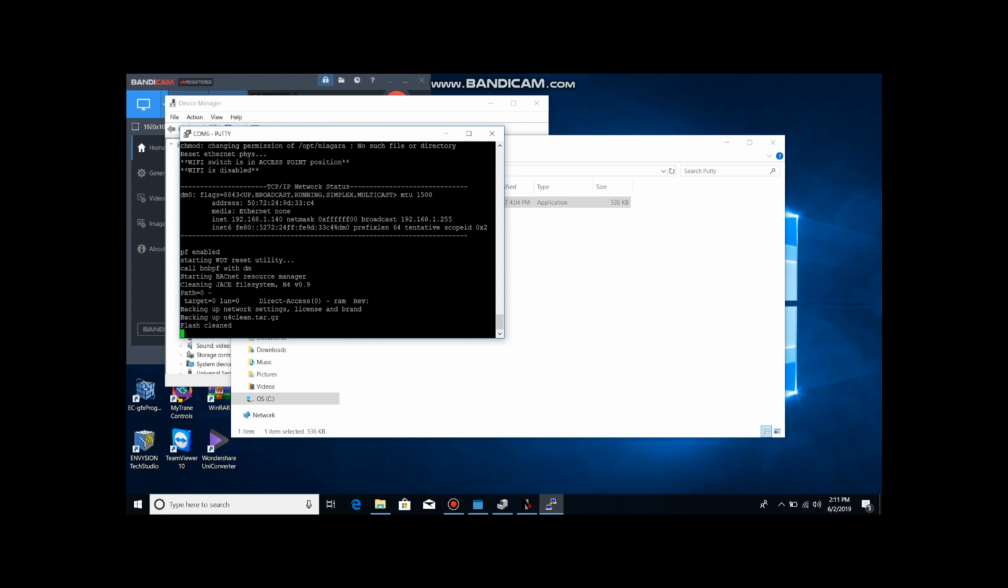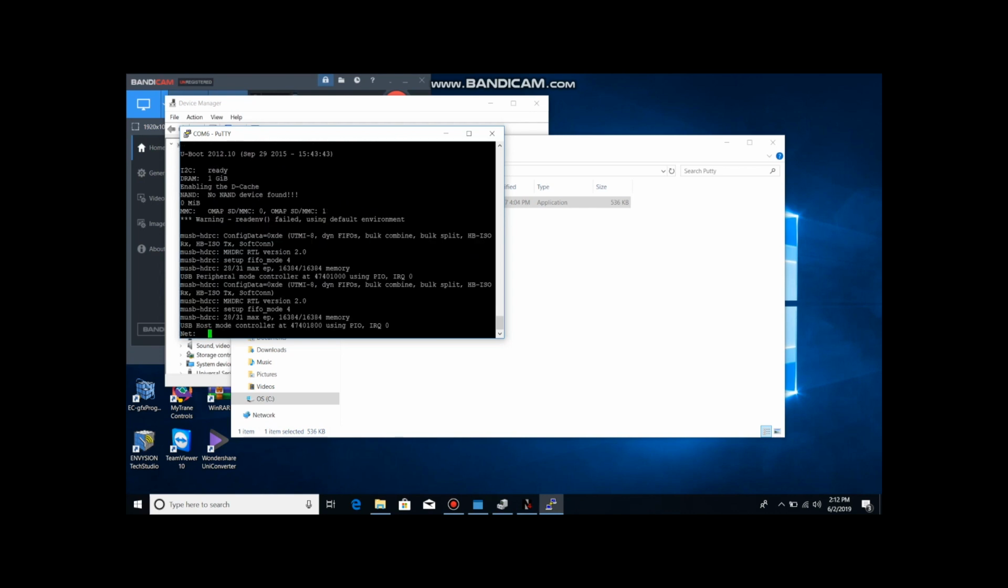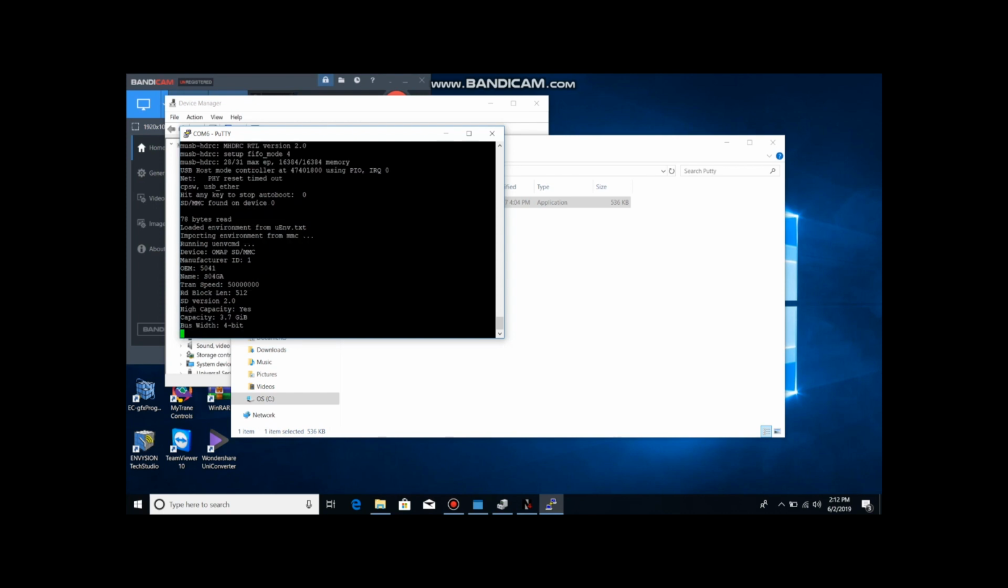So you can see up there that default IP, 192.168.1.140. So you know that's been reset, and it's still just going through this boot sequence. So we're gonna wait, let it do its thing, and then we're gonna log in.